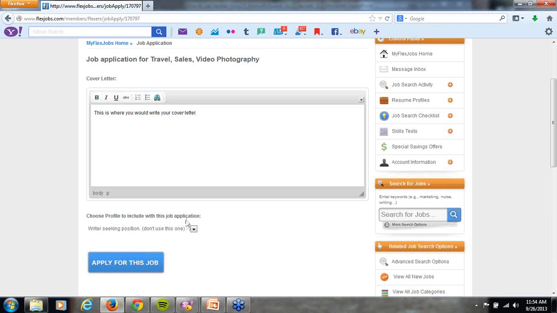Directly below there, it says choose profile to include with this job application. And you'll see here with that drop-down box, there's 2 different profiles. So you want to attach the one that you want to use. It's also important to remember if you create a resume profile but hadn't made your profile title yet, it will not show in the drop-down box. So it's really important, on that first tab, About Me, to make sure you have a title in there.